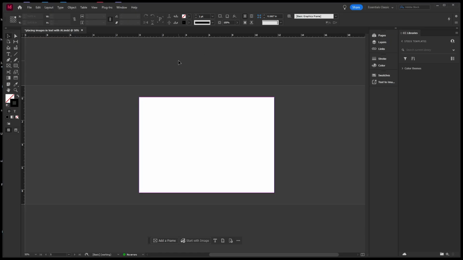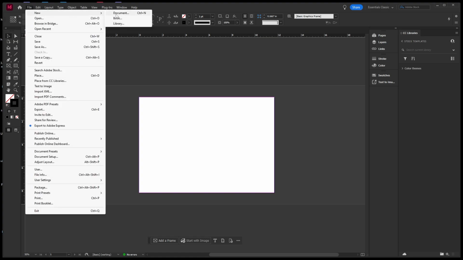Next assignment, placing images in text with AI, right? So here we are using AI in InDesign, that too to place images in text, right? So I'll take a new file, so document.